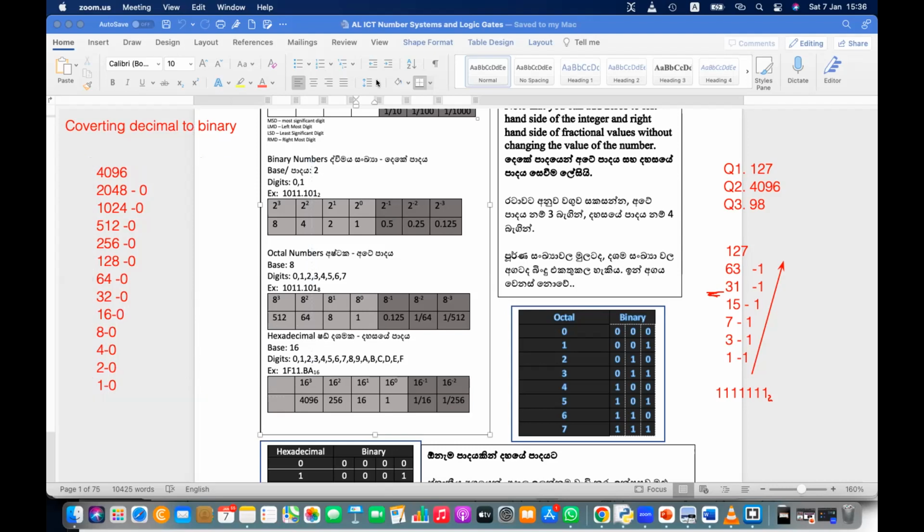So how many zeros? 12. 1, 2, 3, 4, 5, 6, 7, 8, 9, 10, 11, 12. Yes, a 1 and 12 zeros. Your answer is correct. Then the next one is 98.